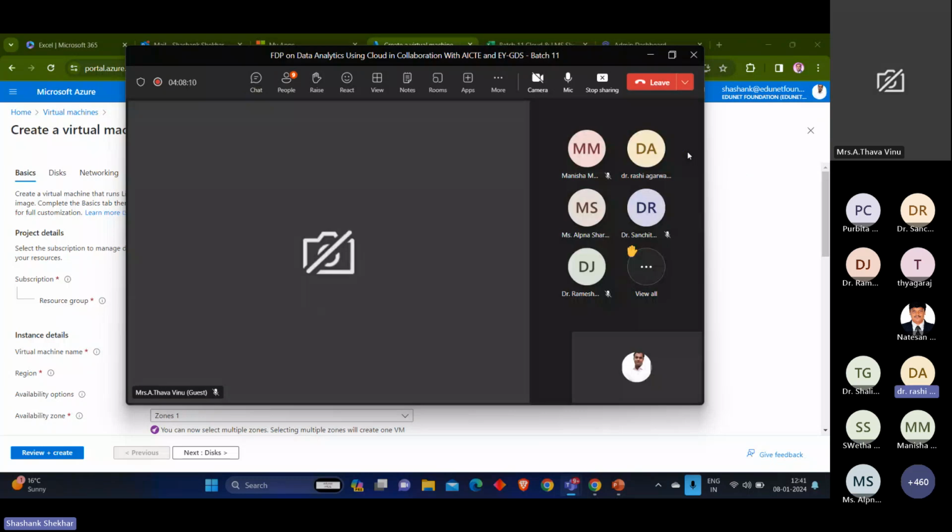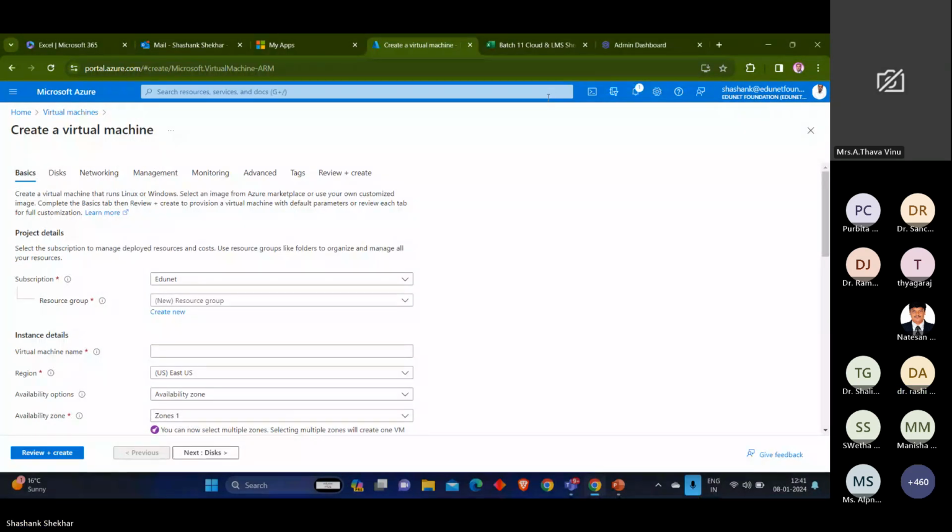So I hope all of you are on this page. If you are not able to be on this page, I'm repeating the steps again. What you need to do, go to your dashboard. This is your dashboard. In the search bar, write virtual. It is not visible now. No, it has come fine.